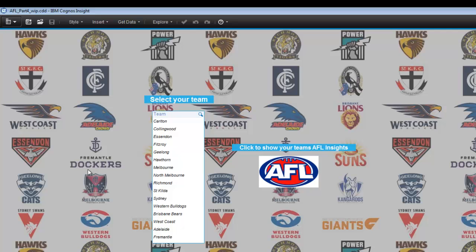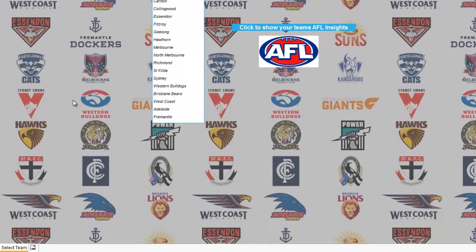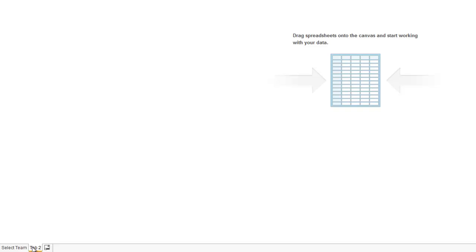The first task we're going to do is to create a new tab to put our forecast entry form on. So at the bottom here, you'll find an icon to say Create New Tab. Simply click on that and a new tab will be created.